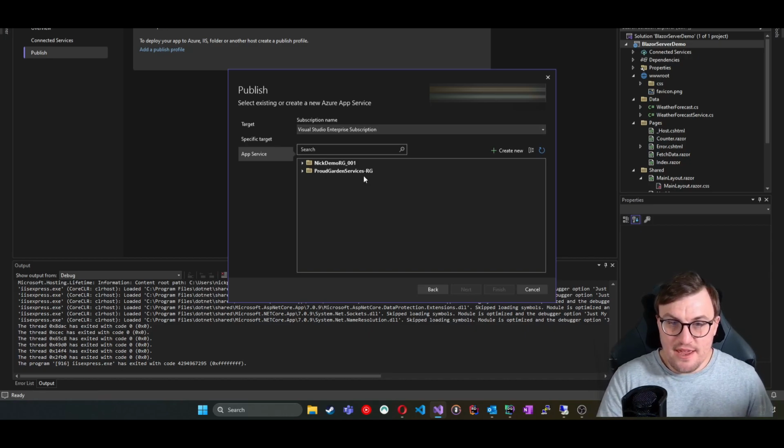So the thing it's displaying here is the resource groups in the Azure subscription. If you remember, I created a resource group called NICDemoRG001, catchy name. If I expand that out, you can see we have an app service, and it's Nick Blazor Publish Demo 01. So this is what we want to be publishing to.